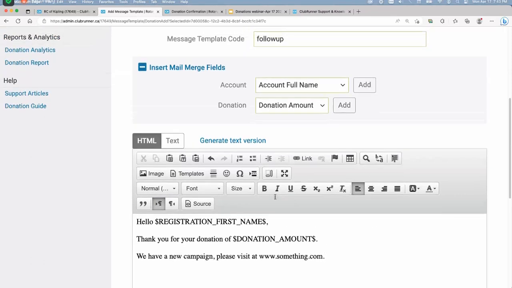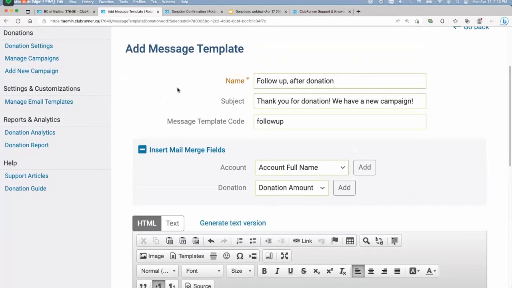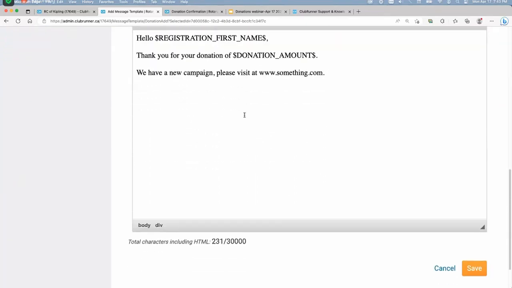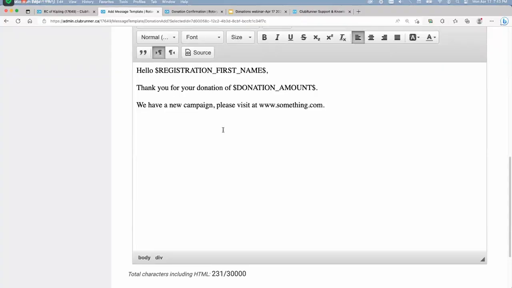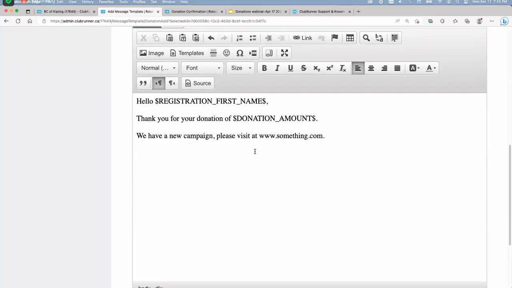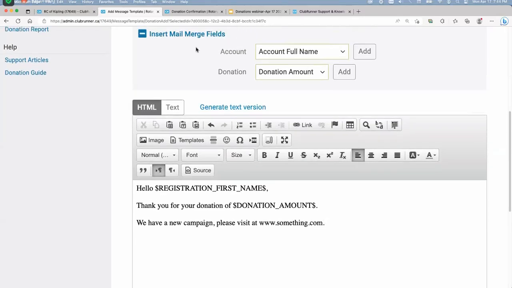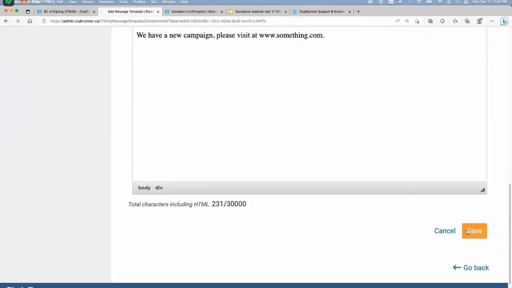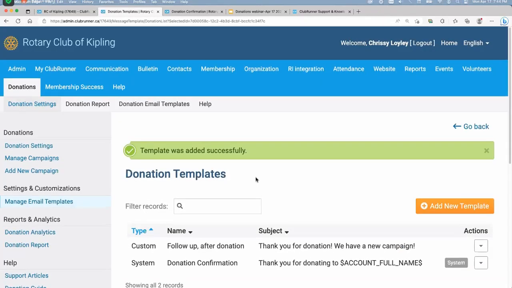So what I've done is I've set up my own custom email. I've called it this, and I'm going to scroll down. Now you can, of course, make this email look much fancier, right? With all the bold and text and reds and italics. I'm going to leave it simple, but please do explore the mail merge fields, if you'd like to. And then scroll down. I'm going to click the save. I've created my first custom email template, my follow-up after donation.